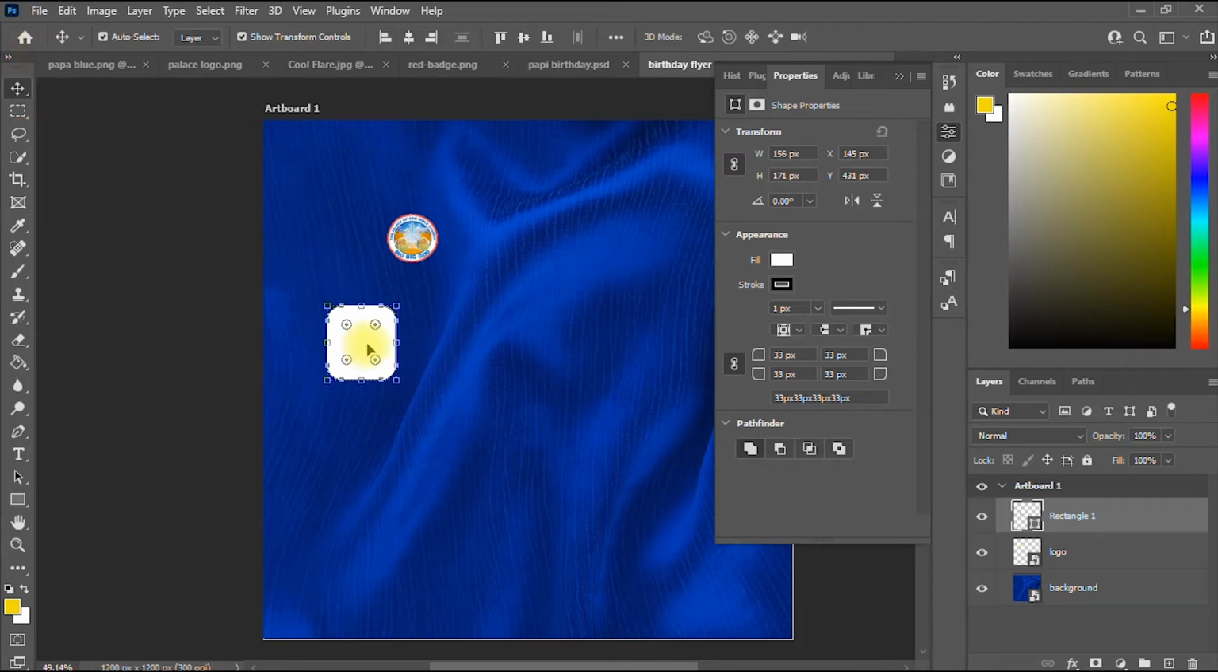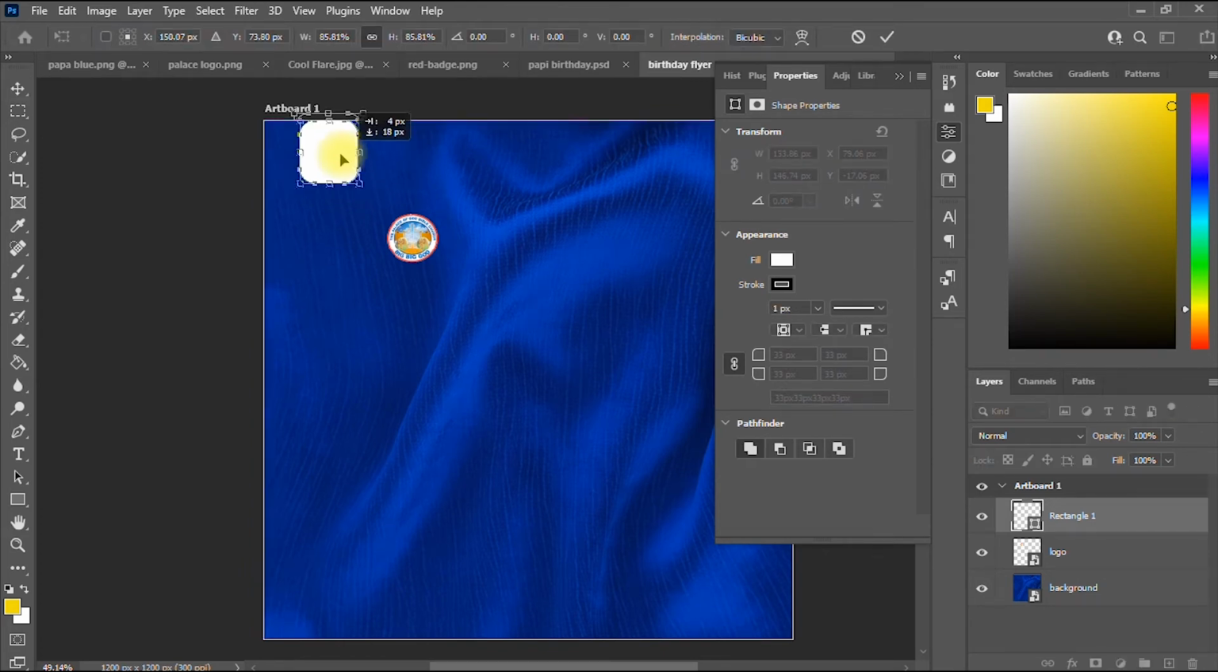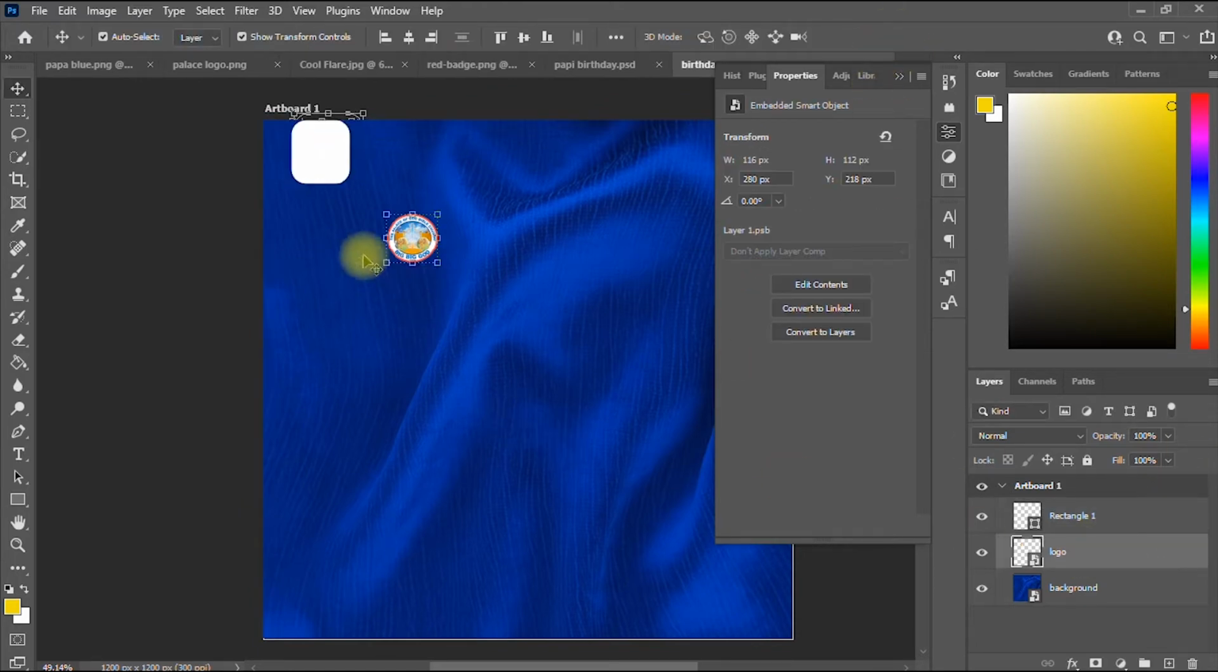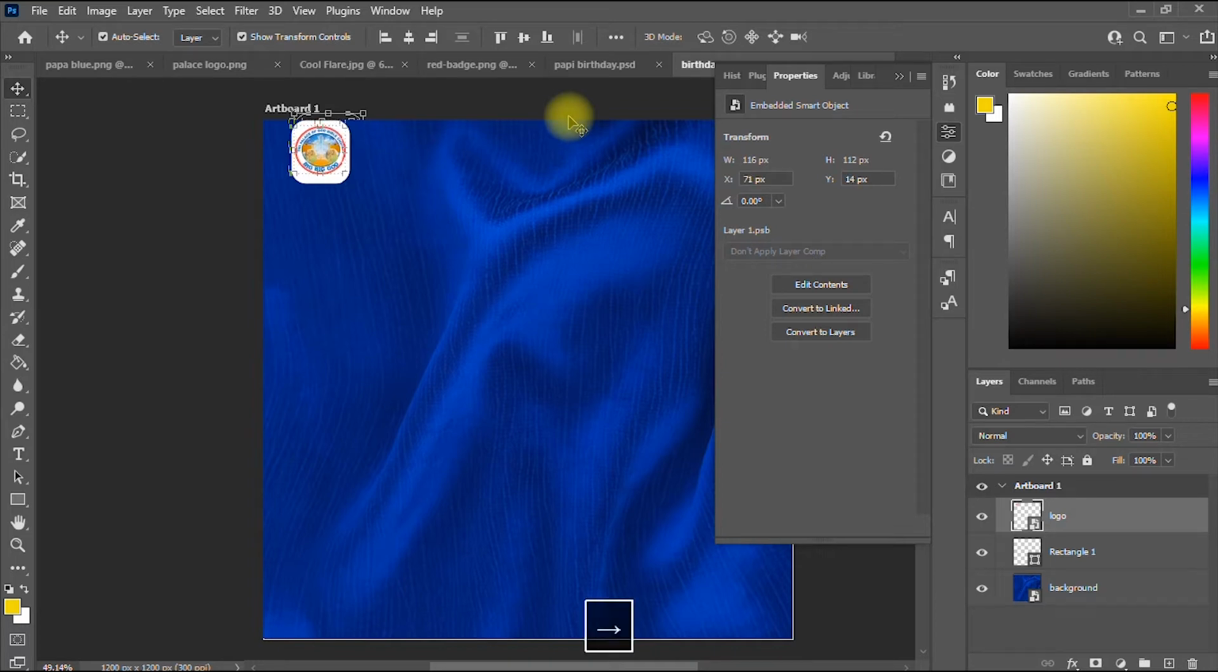Then I take it up here. Let me reduce it further. Let me reduce this rectangle further. Then I click OK, and then I bring my logo right on top of this. Now as you notice, my logo is behind the rectangle. Why? Because if you look at my layer panel here, the logo is underneath the rectangle layer. What I'm going to do now is drag the logo to go above the rectangle. So as you can see, the logo is now properly placed on top of the rectangle.